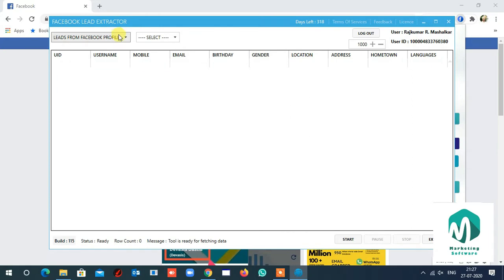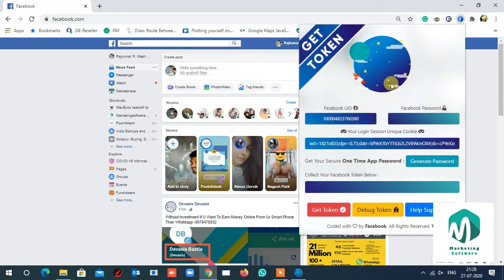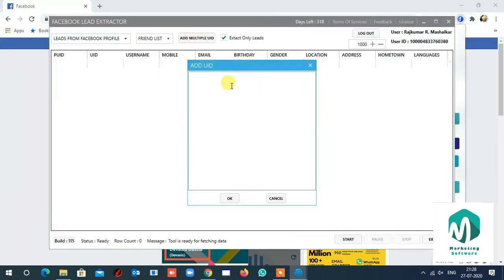After login, here you can see the list of the leads where you can extract the lead from Facebook profile, leads from Facebook post, lead from Facebook group, leads from Facebook page, and leads from Facebook place. Right now we will start with lead from Facebook profile. In here we will extract the friend list. Okay, after friend list, you have to just copy your UID number here.